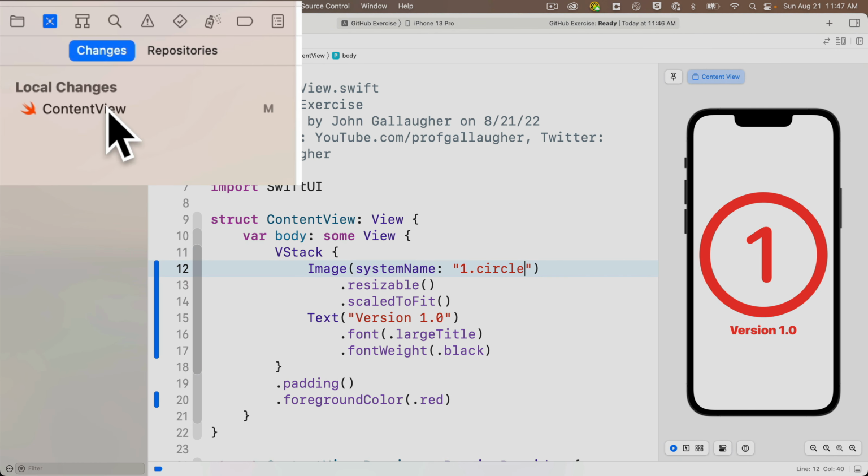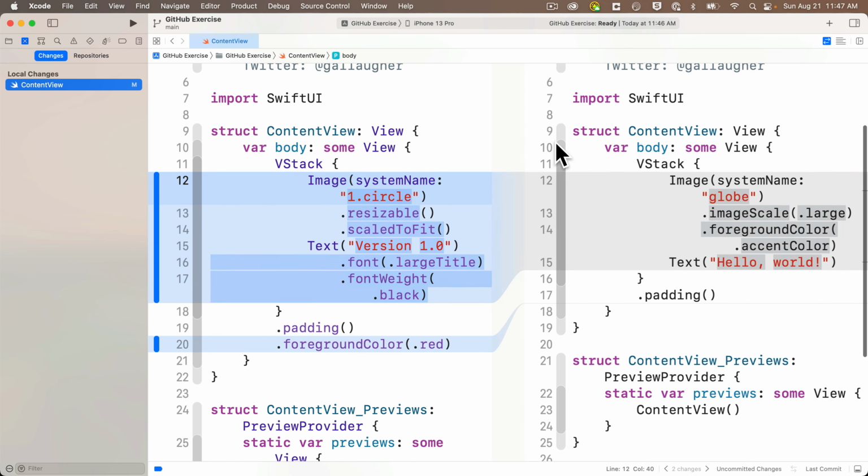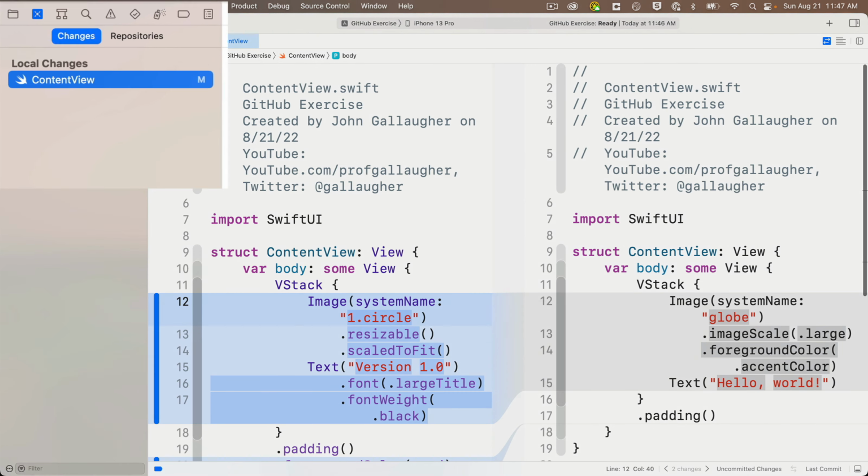Now there are 2 buttons here. The Changes button is highlighted. We actually don't use that very much, but it shows you a list of local changes. Files with changes will be listed here, and if you click one, you'll see the code review display showing a comparison of after and before changes, just in case you want to review them. You usually don't. But let's click on the Repositories button. That's where the real action is.